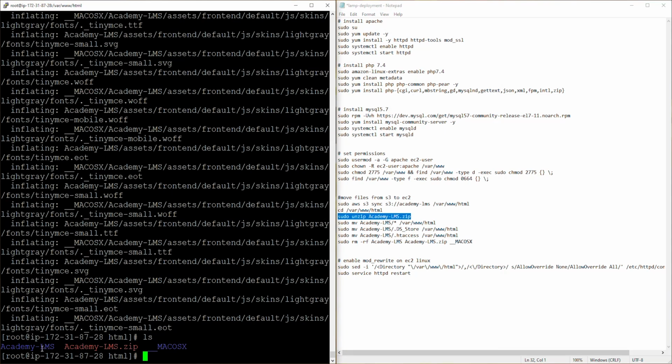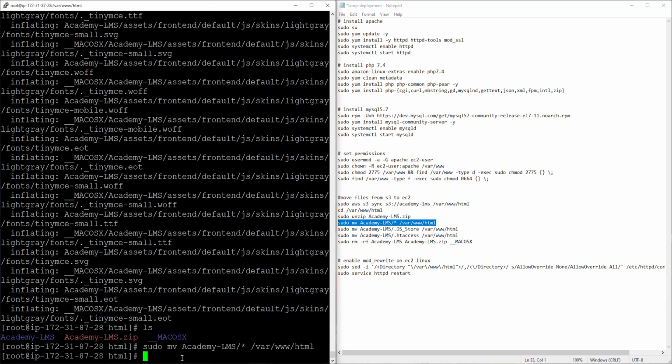So what we need to do now is, our web files are in this academic/LMS folder, and we want to move those files into this HTML directory. So the first command I'll use to do that is this sudo mv. So I'm saying move the files in this folder, which is this folder right here, into the HTML directory. So I'll copy that and paste it in here and press enter.